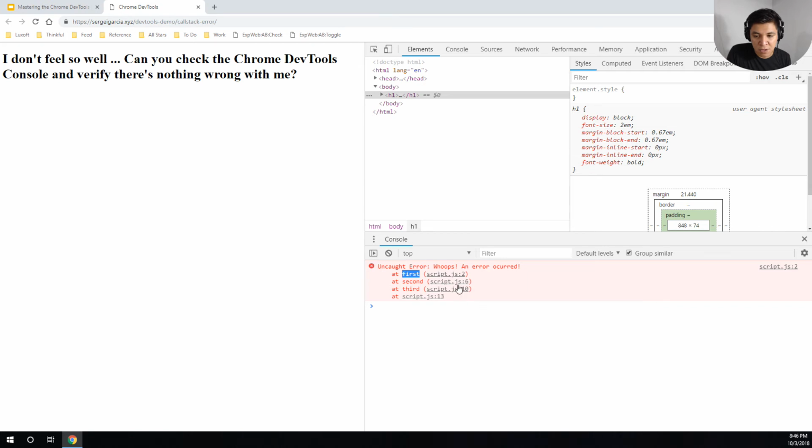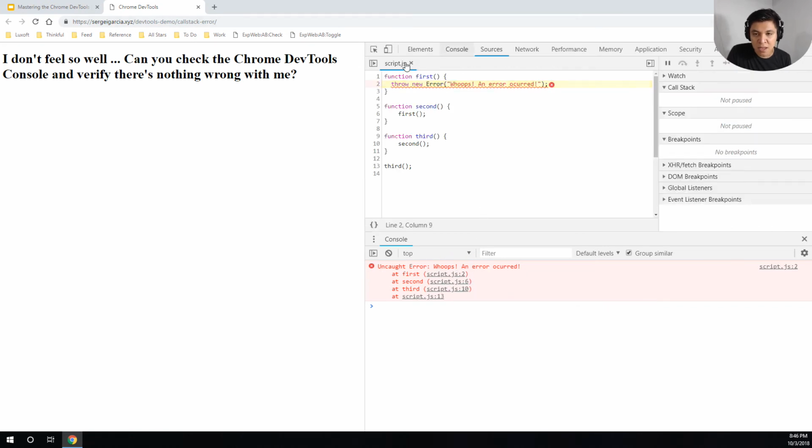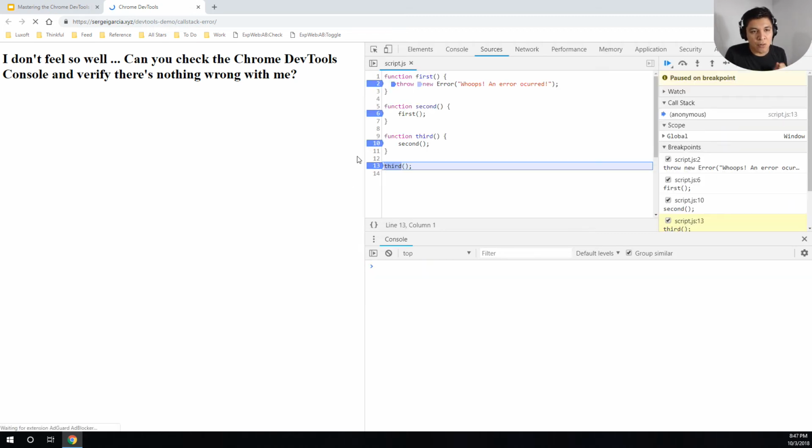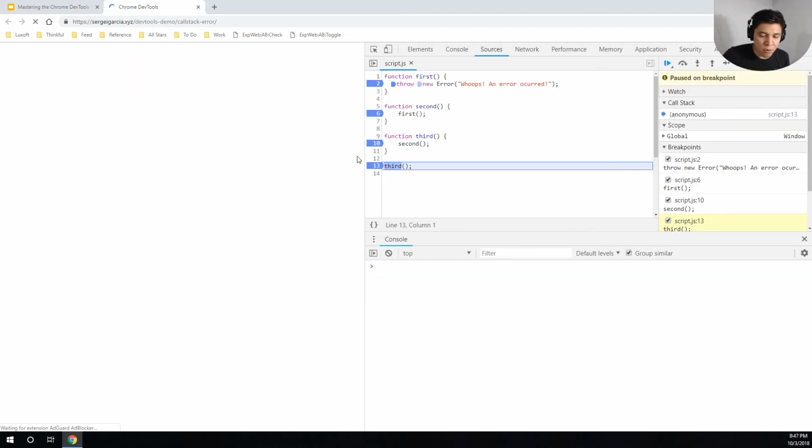So what we're going to do here is click on the errors. We're going to add a breakpoint here, then a breakpoint on line number 6, a breakpoint on line number 10, and finally a breakpoint on line number 13. Then I'm going to refresh the page, and the difference now is that this is going to stop. Our code now stopped thanks to the breakpoints. So we're going to learn how to debug.